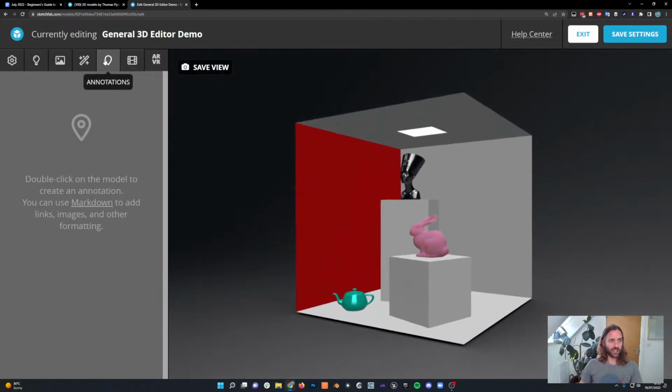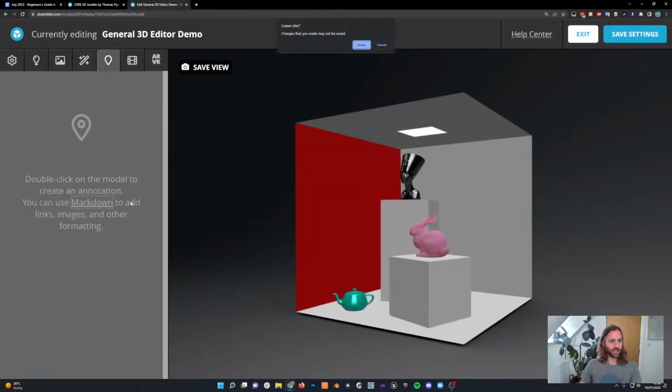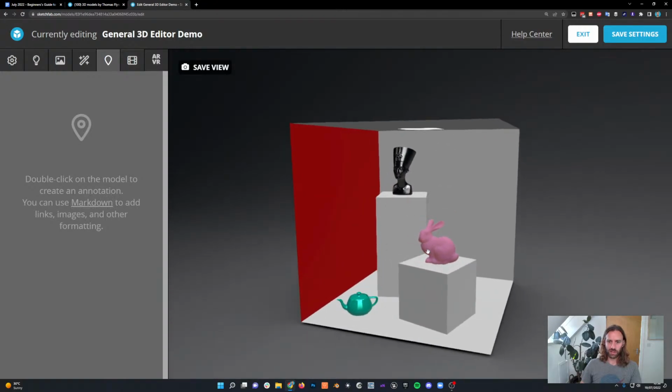When we get to the Annotations tab, it even tells us double click on the model to create an annotation. You can use Markdown. You can click on Markdown if you're unaware about what Markdown is, but it's basically a text formatting syntax. You can add Markdown to add links, images, and other formatting. So, oh, accidentally almost leaving the scene.